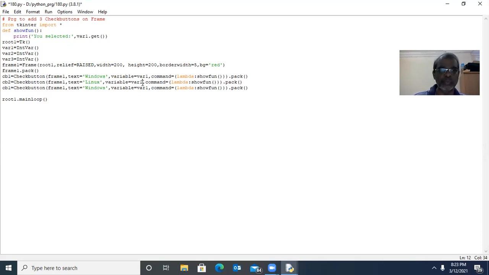Here var2. Already we studied in the definition part, so each check button gets a different variable. These are the same thing. We will say here CB3, here Macintosh or Apple OS, var3. Good.